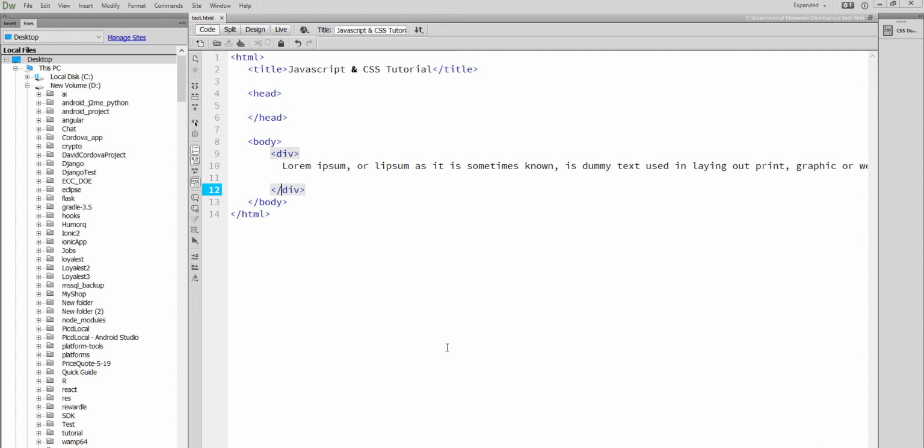Hello everybody, I'm gonna show you how to toggle show hide HTML content with JavaScript and CSS. This is our HTML content div and I have some text.